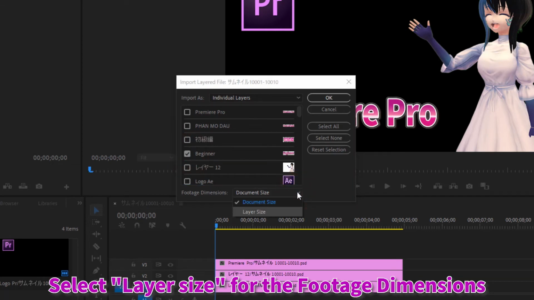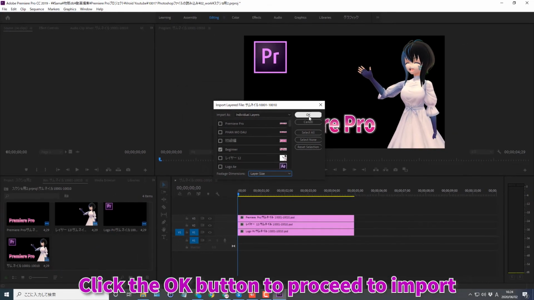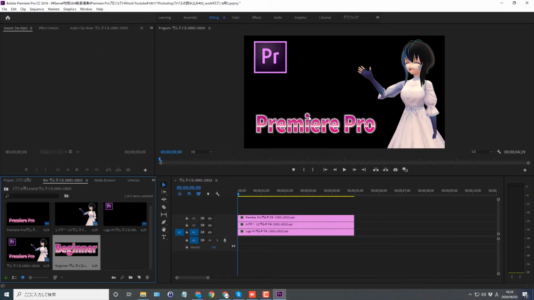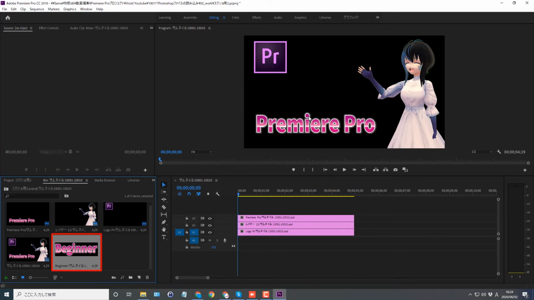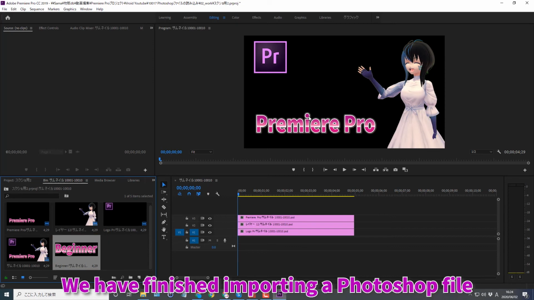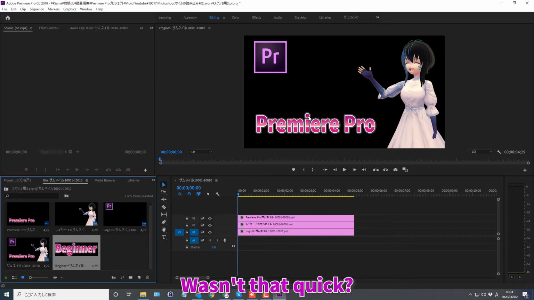Select Layer Size for the footage dimensions. Click the OK button to proceed to import. Then the selected layer is added to the Project panel. We have finished importing a Photoshop file. Wasn't that quick?